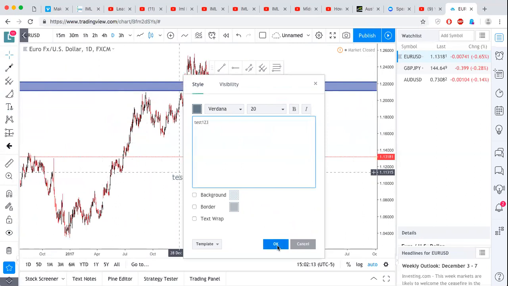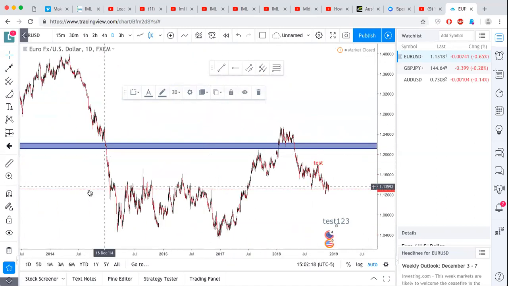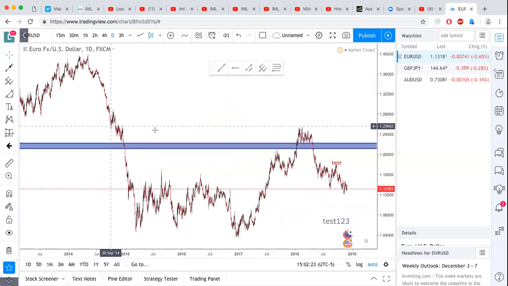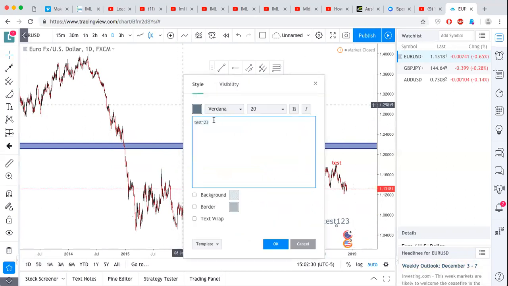Test 1, 2, 3. Let's say I'm gonna put it down here in the corner. And now whatever I do, wherever I scroll, the text stays there. Okay. I find that pretty cool. For example, let's say you look at a chart on different time frames and you can put notes in here. You can write, for example, downtrend on the daily. Okay, and then let's say strong resistance on the 4-hour. For example, I'm gonna just make something up right now.